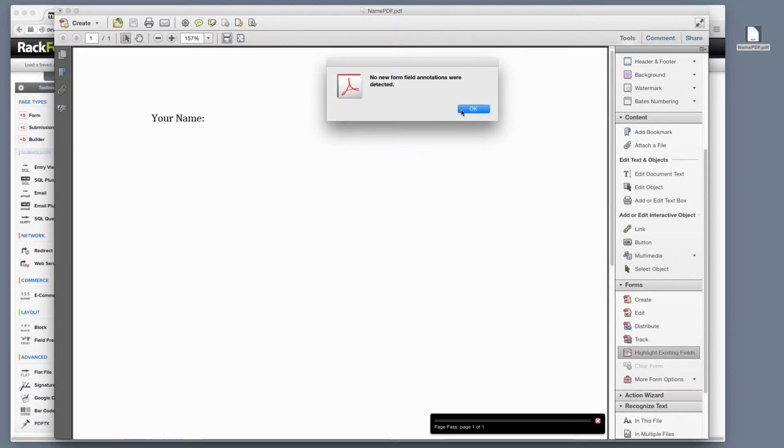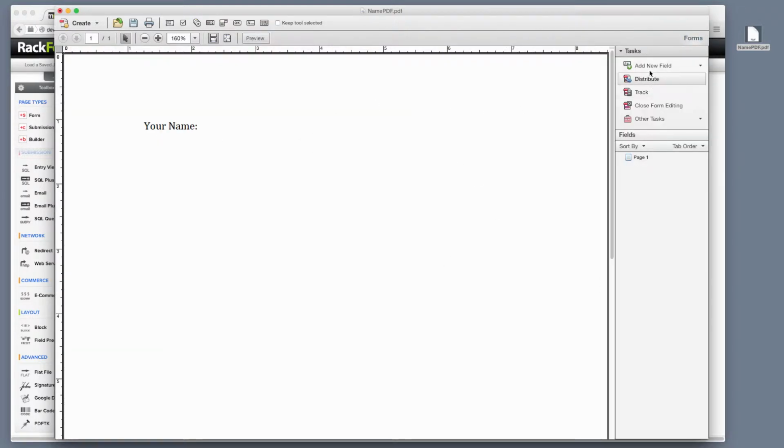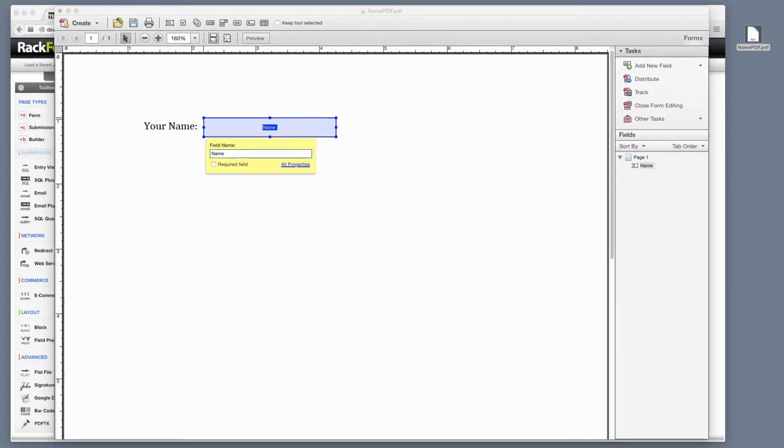When it's done, it's going to give me the ability to add new fields. So I'm going to add a text field, scroll this over, and I'm going to call it name. Now this thing that I've just done right here is really, really important. Basically, I need to make sure that the value that I'm using right here is going to match the value in RackForms. So giving my form fields good names is really important.